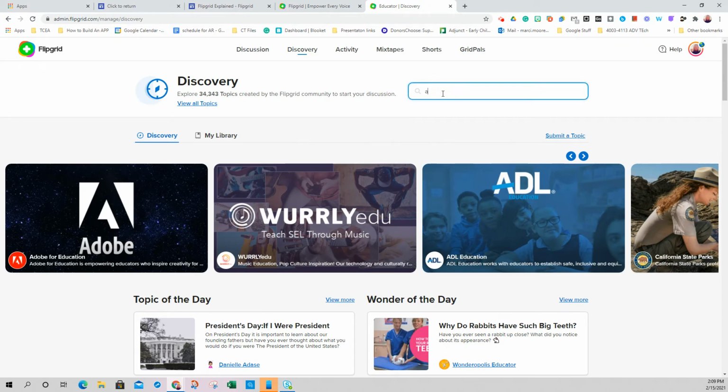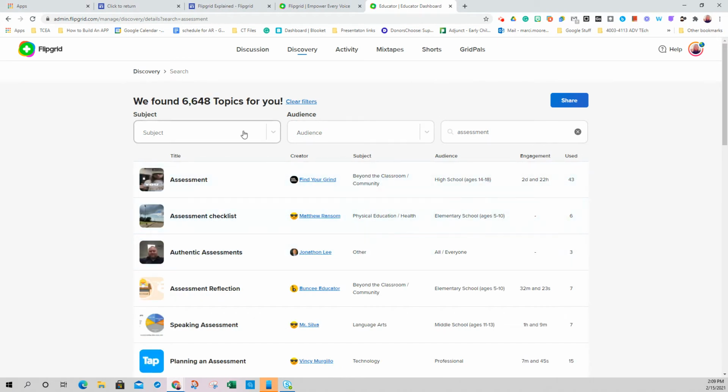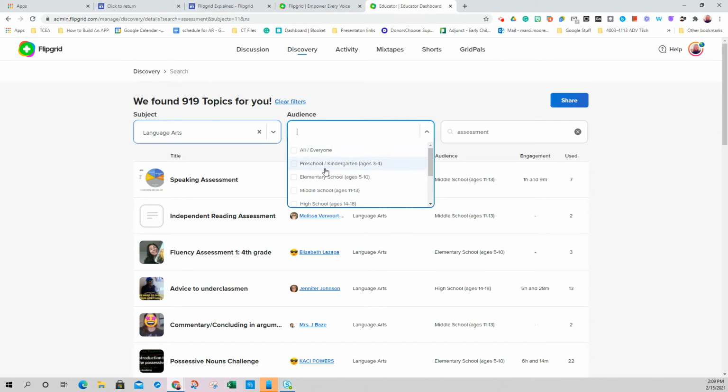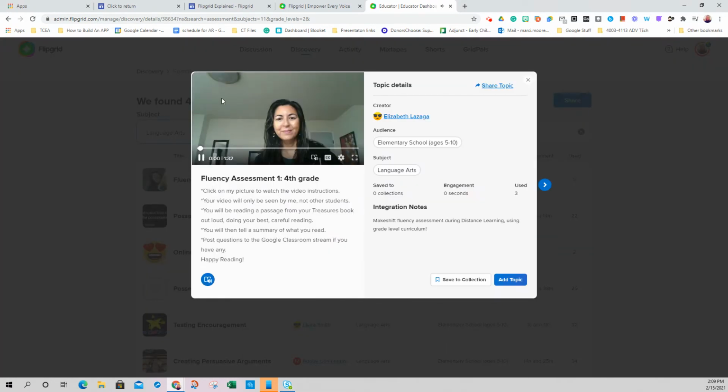You can also go up here and we can write assessment. And then you can choose like what grade level or what you want it to be about. So let's do language arts and we'll say we want elementary school assessment. Here we go. So fluency assessment for fourth grade. Look at that. This is a topic that's already made. She will do video instructions for you.